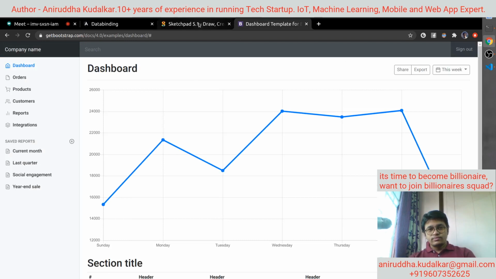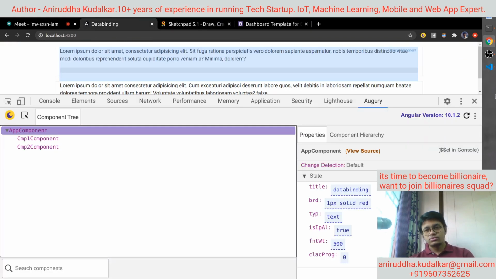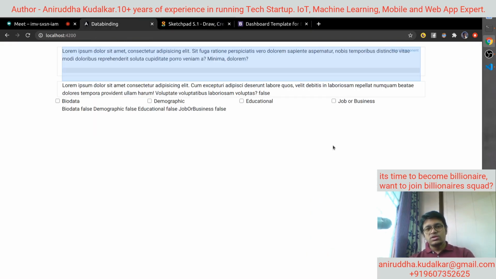Now the next concept would be directives. I'm going to start with something called directives. Well, can you please tell me what you mean by template references? Yes, yesterday I covered that.